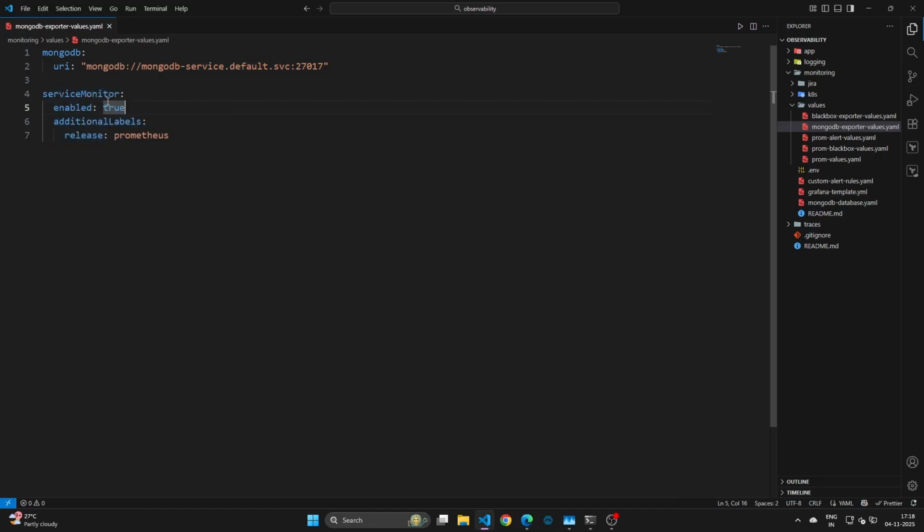This is the service monitor. It is enabled, so I am allowing Prometheus and the MongoDB exporter to monitor this pod. This is the additional label, which is the same release label, the Prometheus one. Using this label, I can inform Prometheus that this is the endpoint for monitoring the MongoDB pod.